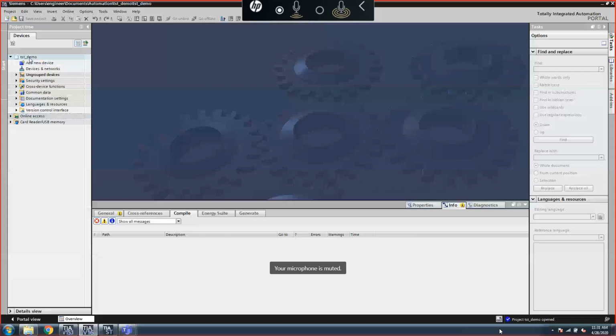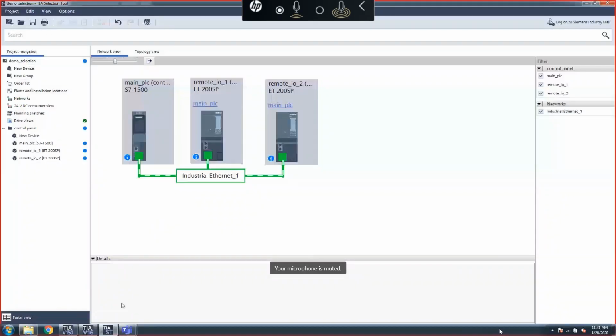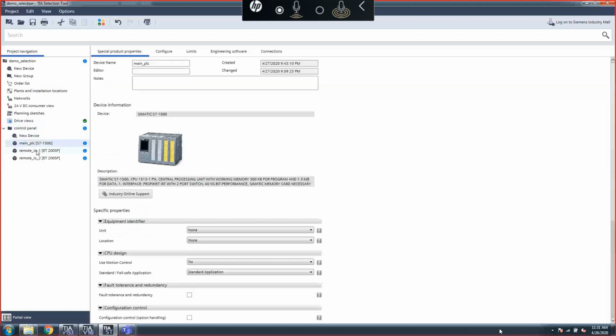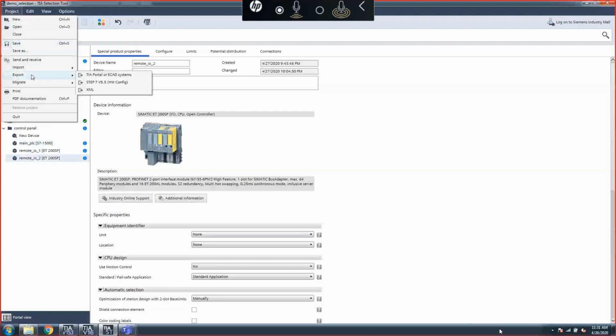Now, if we are telling you so much, you could really reuse the engineering work that you have already done, then we would definitely be giving you some provision for that as well. Even within the TIA selection tool, we have options to import and export different configurations into multiple platforms. For example, in this present configuration I have made a group called control panel. Within that, I have added 3 devices, a main PLC and 2 remote IO racks. This entire configuration, I can export by going into project, export, and I can reuse it in the SIMATIC Manager platform, or in a TIA portal or ECAD.